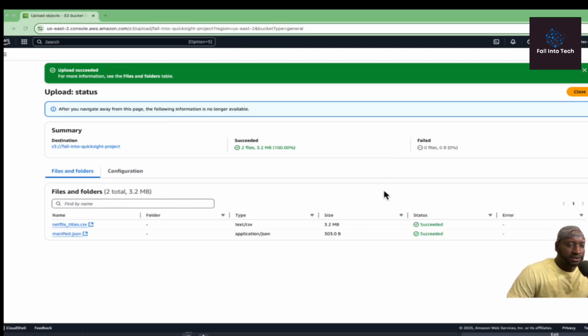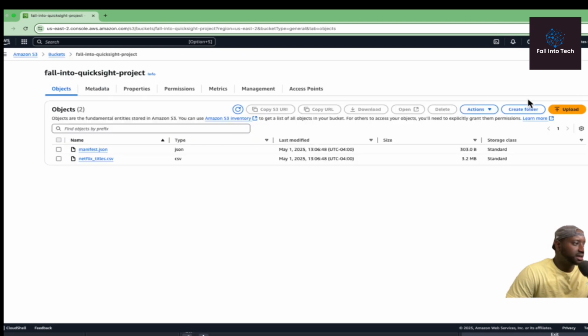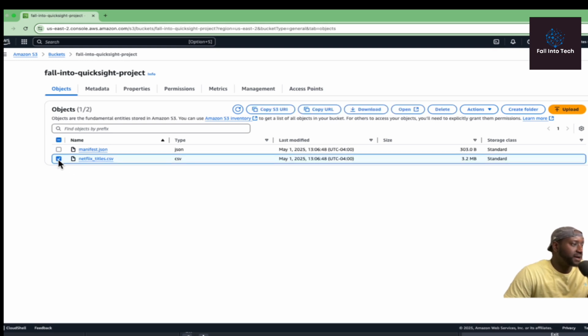All right, now that we are done here, we want to go ahead and close this. As you can see, we have our two files, which is the manifest JSON and the Netflix title CSV. Now the next step will be to jump into QuickSight. But before we do that, there is one more step that we need to do. We want to click on the Netflix title here. Now that we selected this one, we want to click on copy S3 URL, this one right here. As you can see, we already copied this one here.